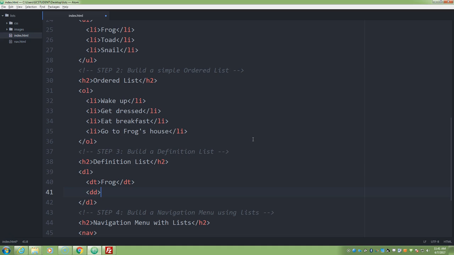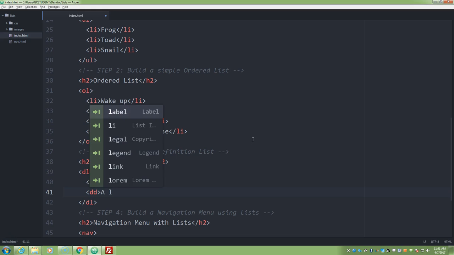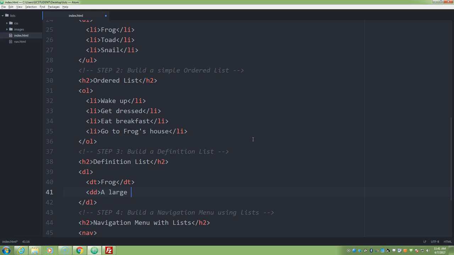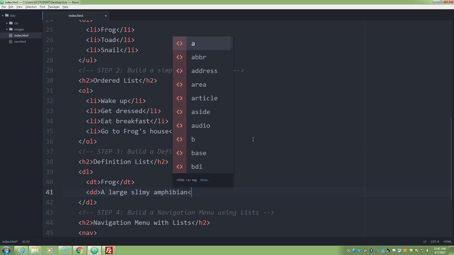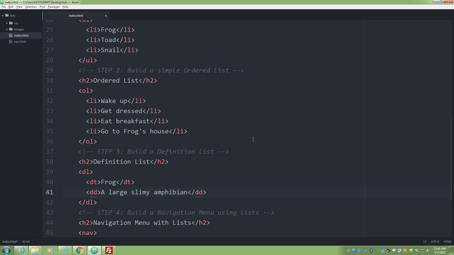So frog is a large, slimy amphibian. Not terribly scientific, but you get the picture.